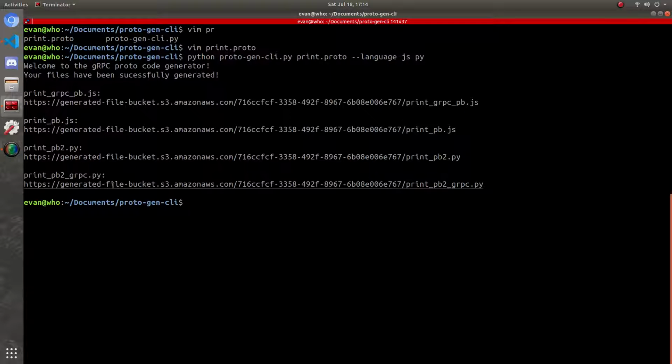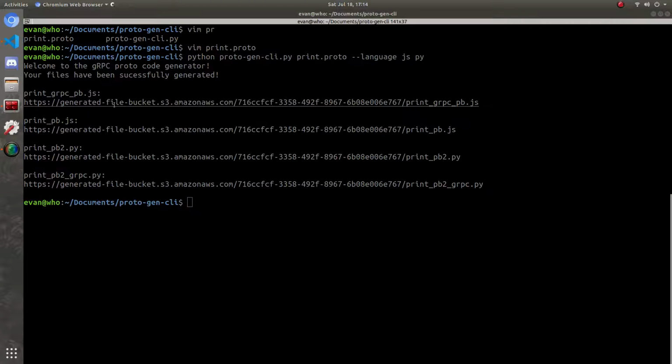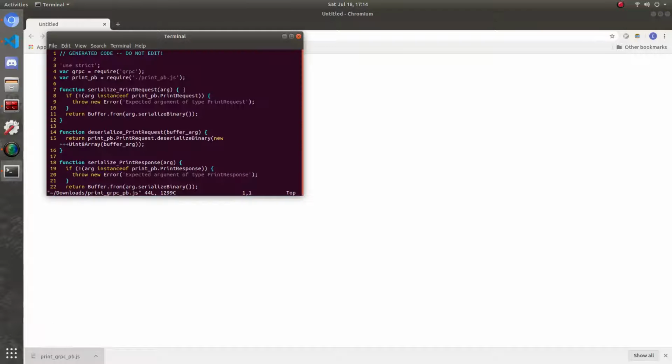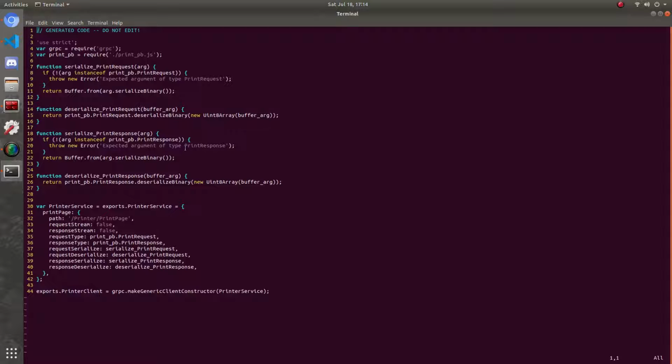Opening up one of these, we'll see that it gets downloaded, and then if I open it quickly in Vim, you see that the code was generated correctly from this proto file. As mentioned before, this tool moves the code generation step into the cloud, and the generated files are uploaded to an Amazon S3 bucket, meaning that you can share the URLs to these generated files with anybody.